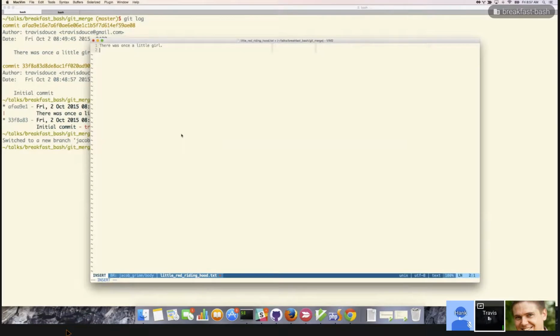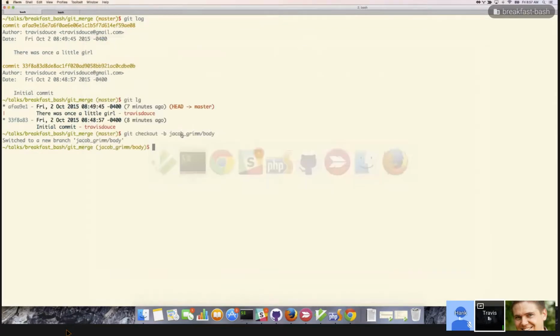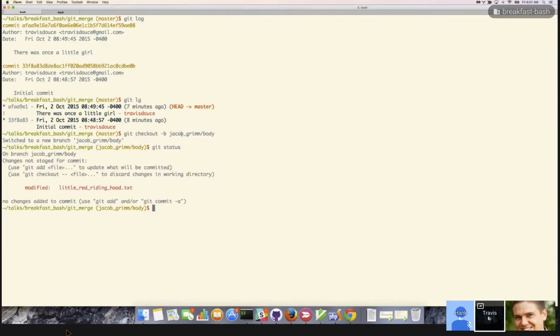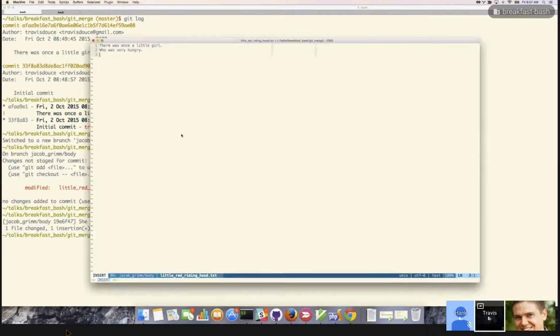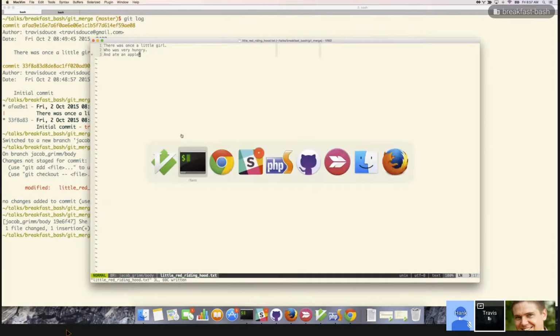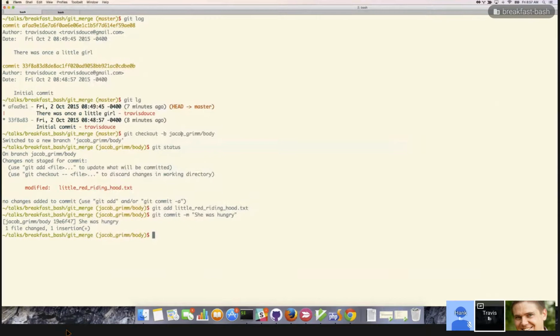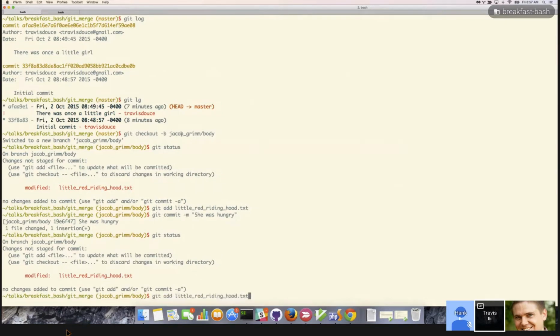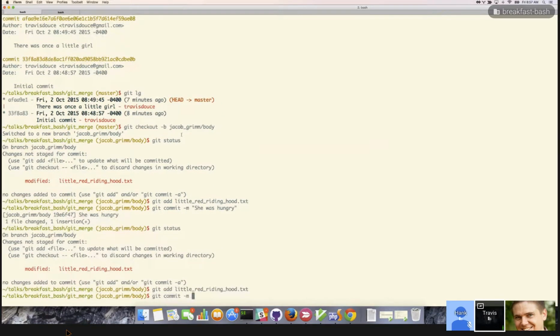There was once a little girl who was very hungry. We'll commit that, so we're making a commit on the feature branch. We'll add that, and then commit it and say she was hungry. Let's add another one just to illustrate a point: she was hungry and ate an apple. Let's commit that. What we're doing is making a branch so we can merge it back into master. So let's add that and commit it. She ate an apple, and that's what I called it.